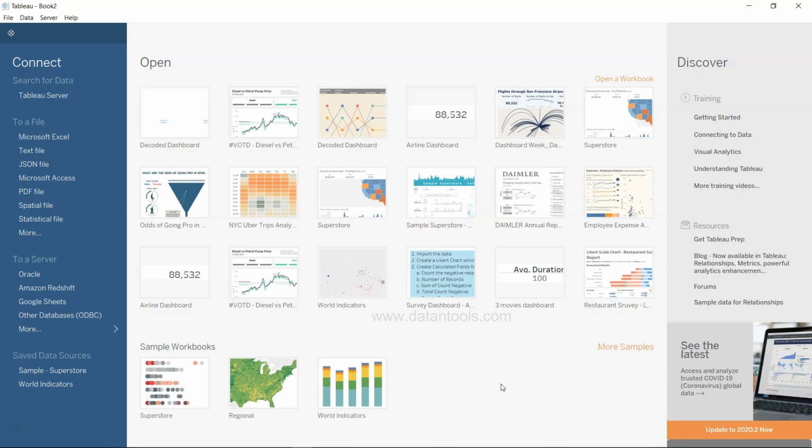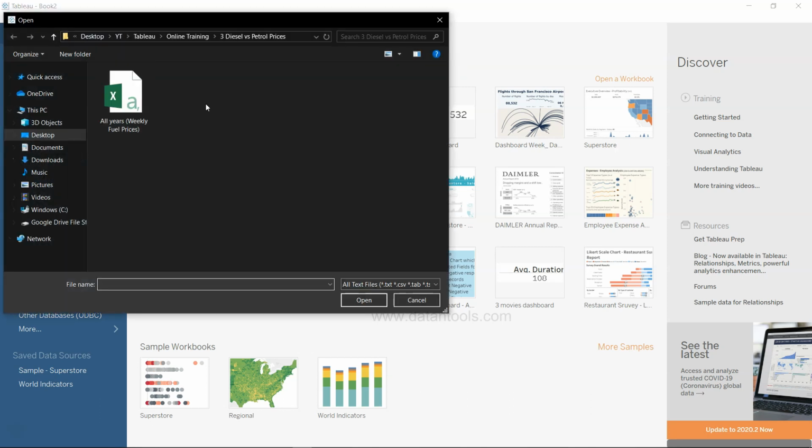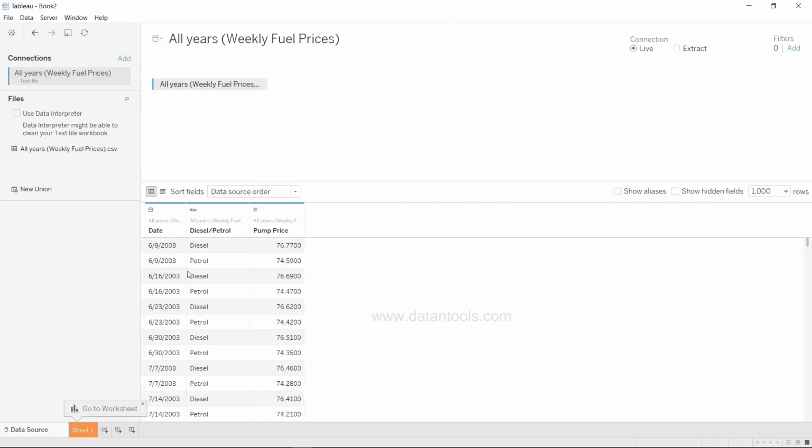All right, so here I am in Tableau. Let me connect to the CSV file by going over here, text file, and over here we have the price information for diesel and petrol. What is the actual price? And from this data you can clearly see that this is a weekly price. The first price was recorded on 9th of June, then 16th of June, then 23rd of June for each of diesel and petrol.